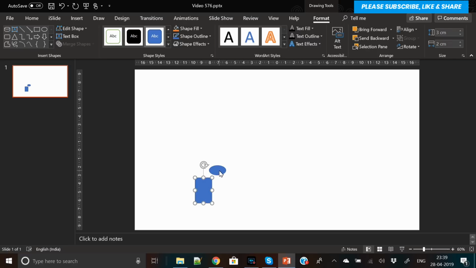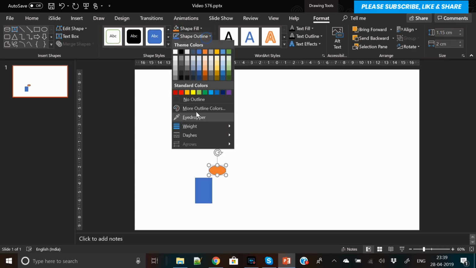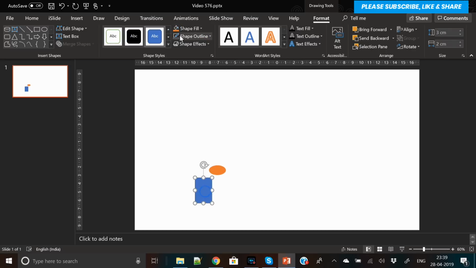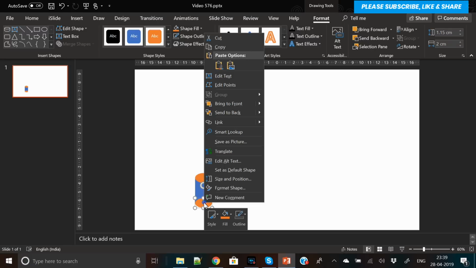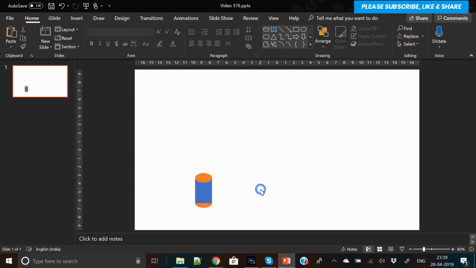So we want to give it a 3D perspective here, and for that we have to create this oval kind of circle. So I have filled orange color so that we can differentiate it, and now we have placed it like this. Duplicate it and place one at the bottom, send to back. So now a tube bottom is ready.